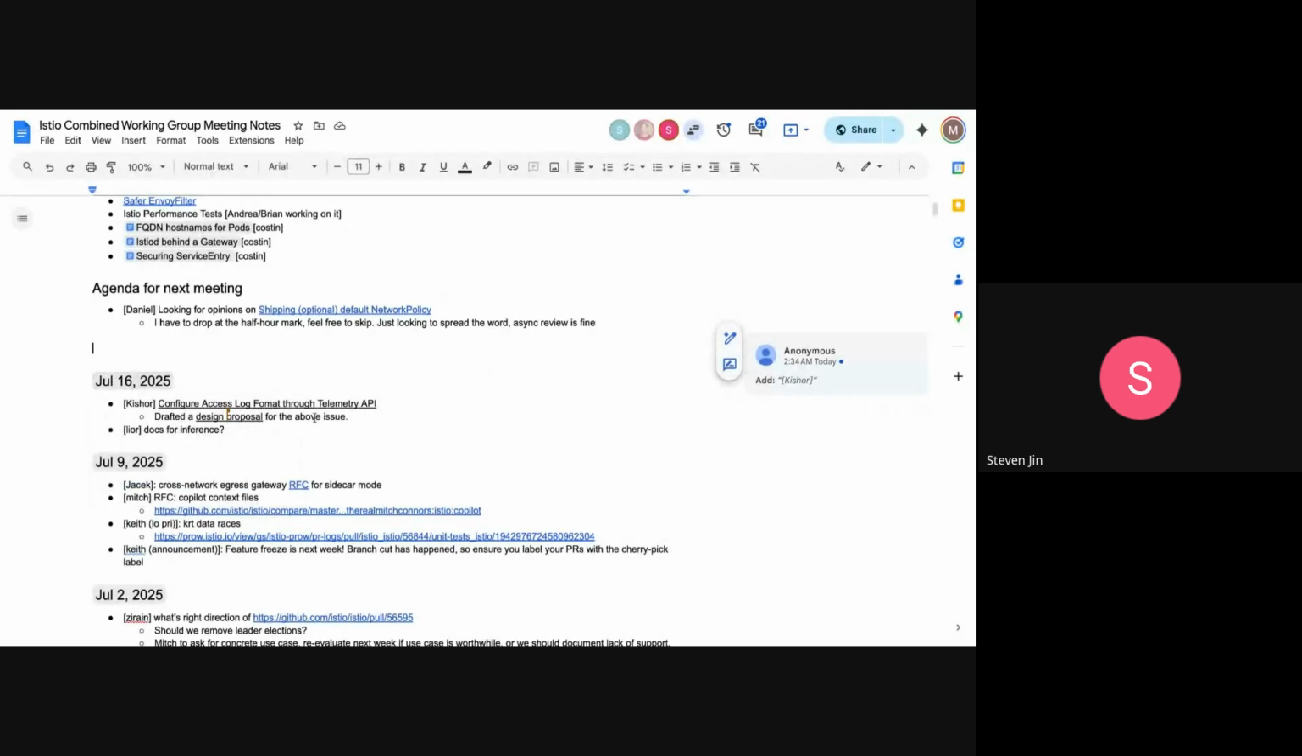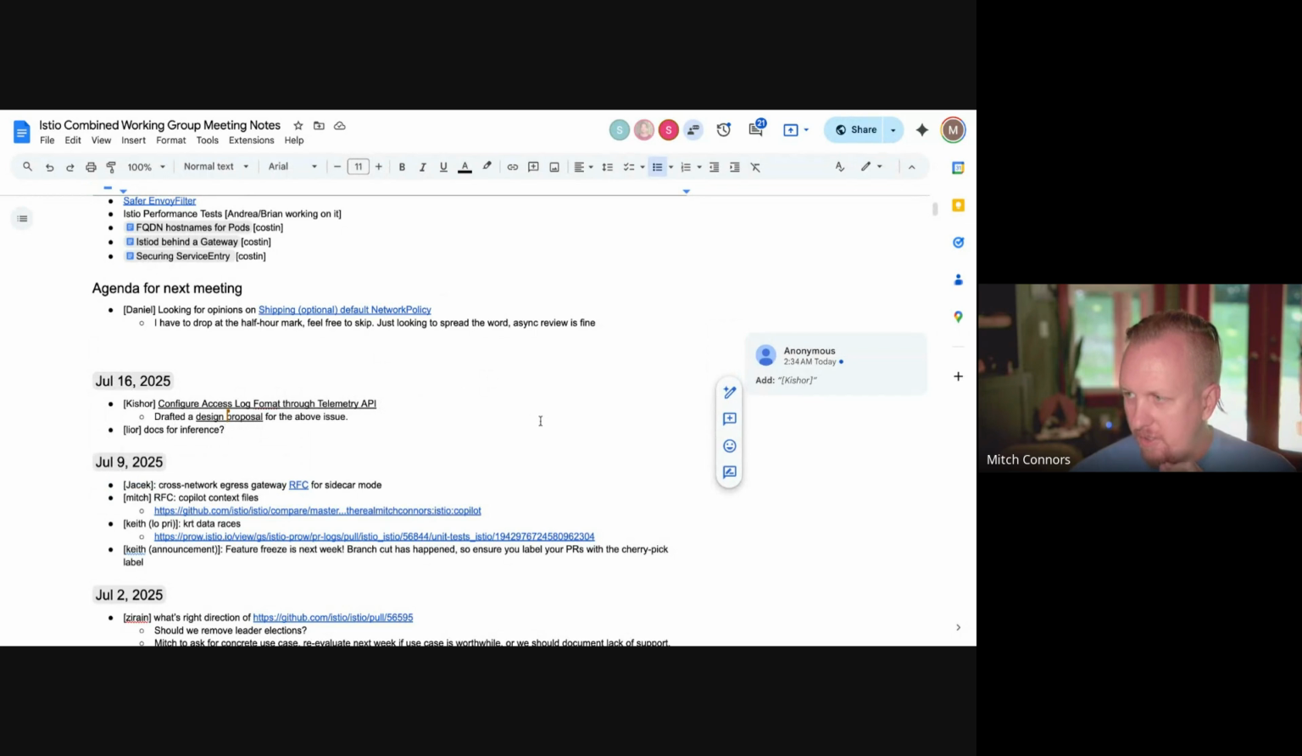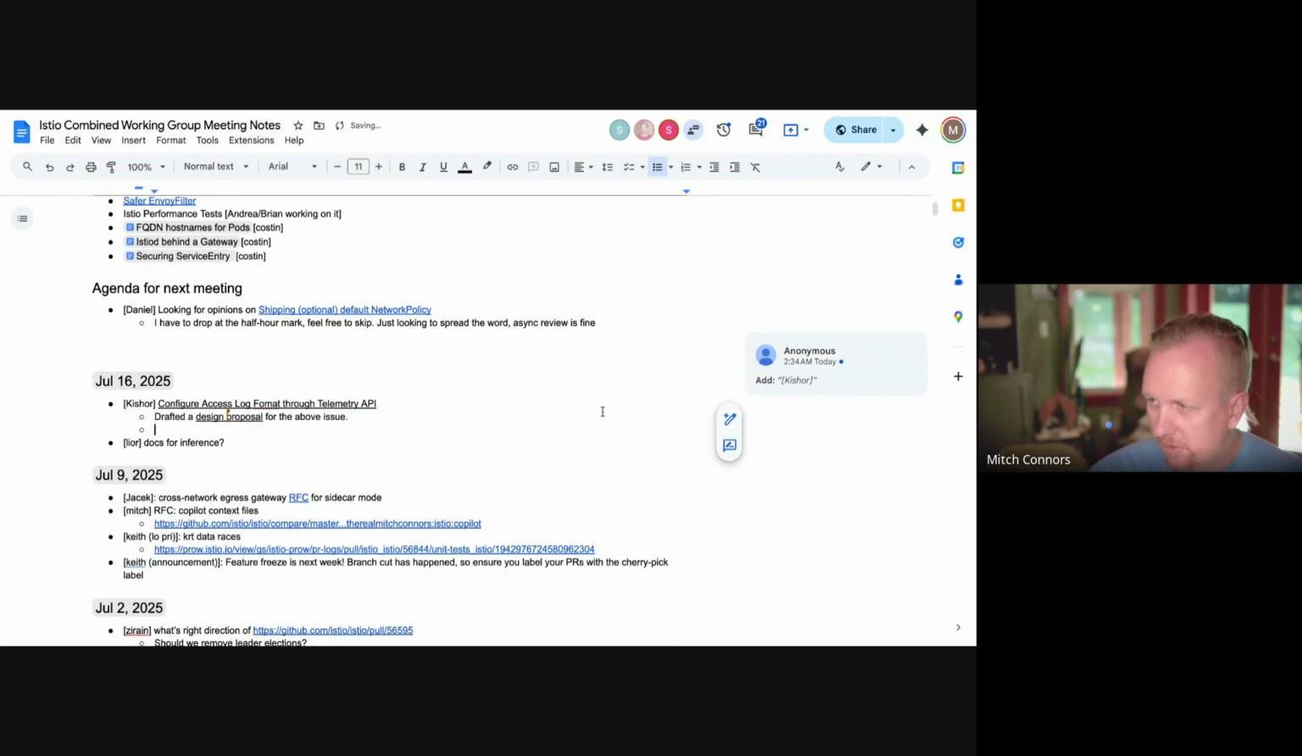Okay. I want to make sure that we give Lior time to cover his topic. So I'll add some notes here on possible paths forward, and we can continue this conversation as we explore what a generic API could look like, what a proxy config modification could look like, etc.